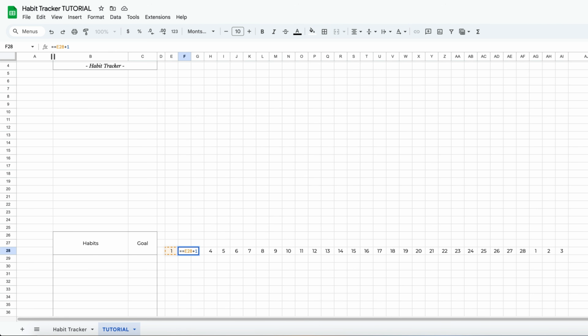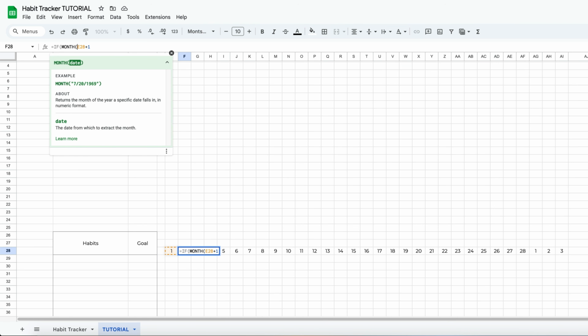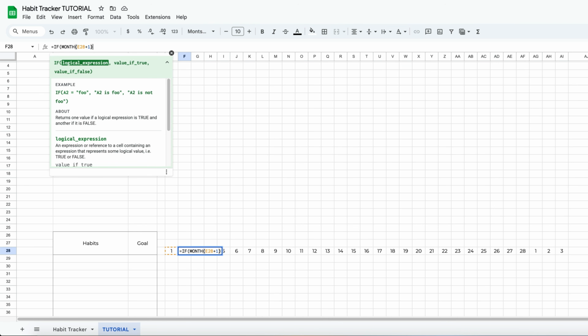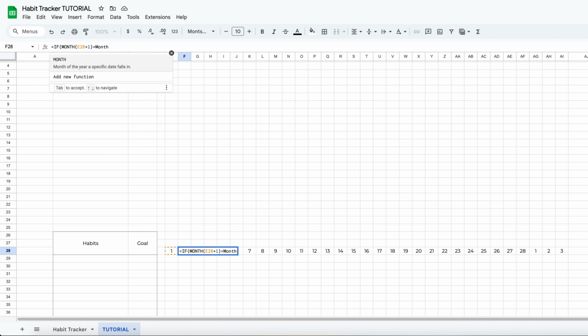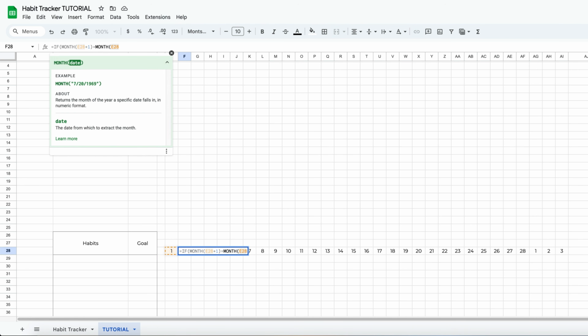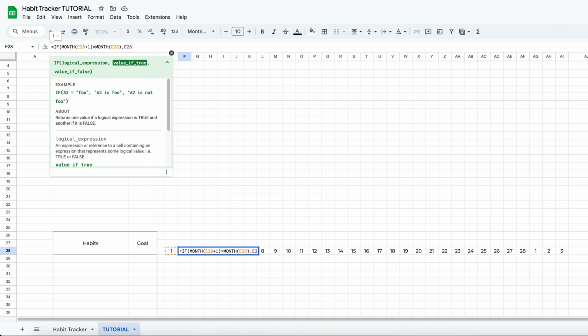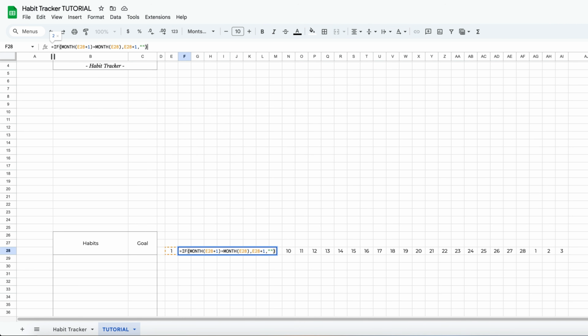In cell F28, write equals if, open parentheses, month, open parentheses, E28 plus 1, close parentheses, equals month, open parentheses, E28, close parentheses, comma, E28 plus 1, comma, open and close quotations, close parentheses. The quotation indicates an empty cell. If the day of the month does not belong to the day displayed in cell E28, we want the cell to remain empty.